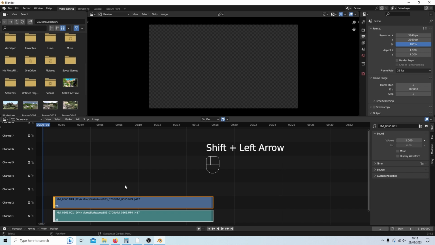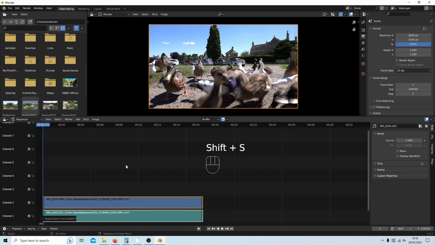Now to bring this clip back in line with this marker, hold down your left mouse button, box select both the audio and video, and then hold down Shift S. That will bring this video back to the point where you started, back to the beginning line.